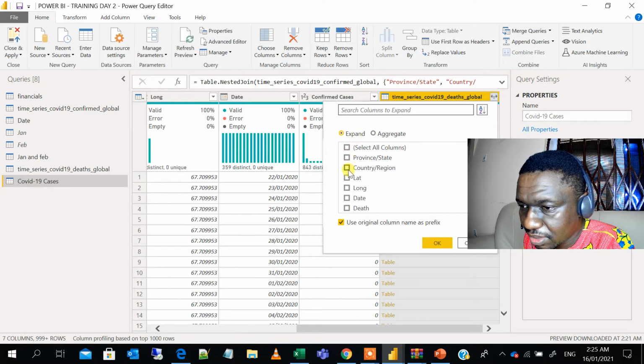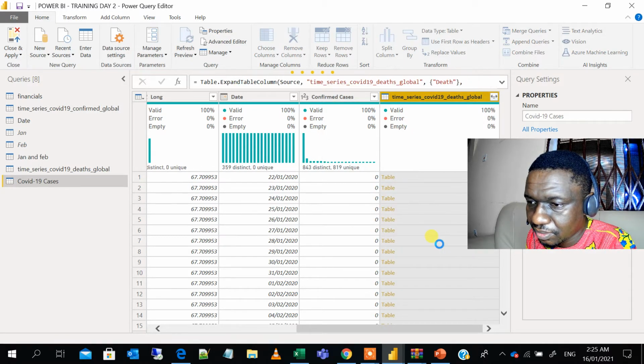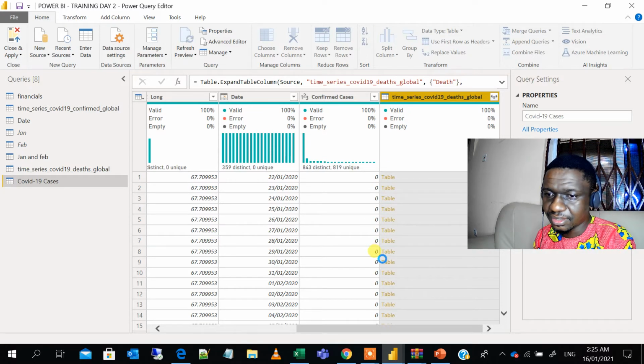So now let me uncheck all, and let me uncheck use original column prefix. All that I need is to expand just the dates onto this table. So it's like this is the confirmed cases, and they've merged the dates table onto it, but I want to expand just the dates onto this table. So let me click OK. So I'm just going to have a new column for just the dates. Mind it was 97,000 rows, so it may take a while.